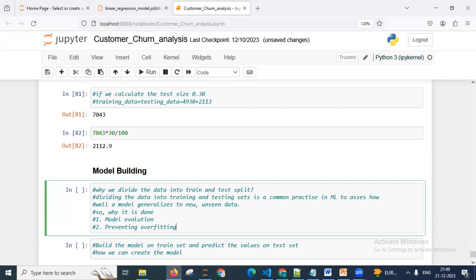Okay, the model could memorize the training data, because your model has seen it, your label is given, and your model is trained over there, right? It could memorize the training data rather than learning the underlying patterns. It cannot handle unseen data. It cannot recognize how to predict on a new data set. So prevent overfitting. That is one point you should consider for why we divide the data into train-test split.